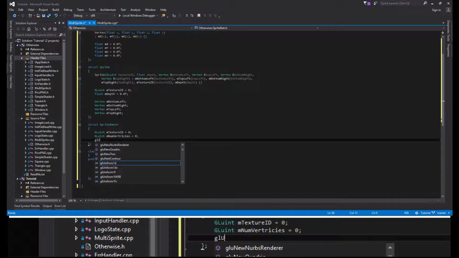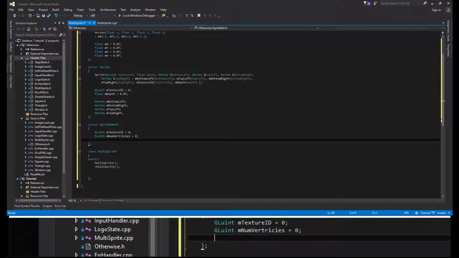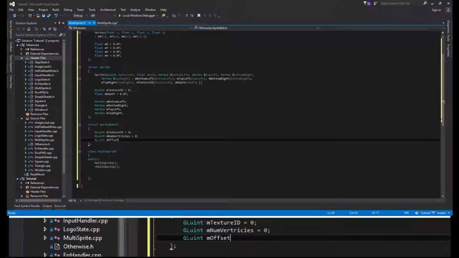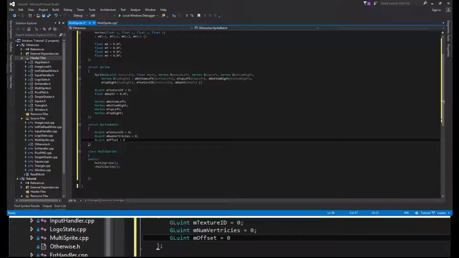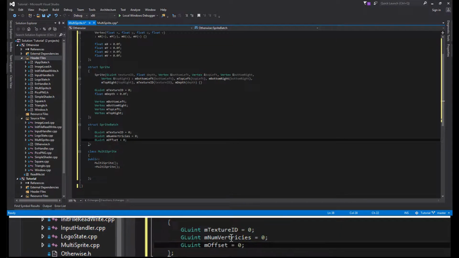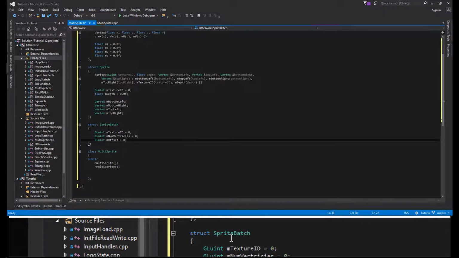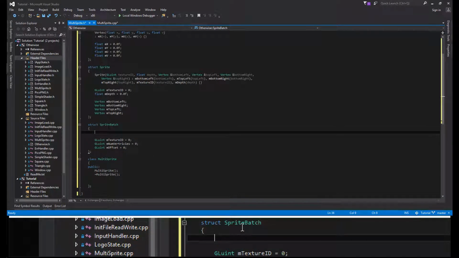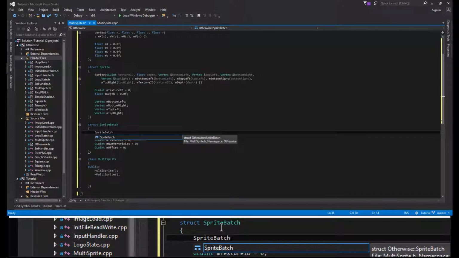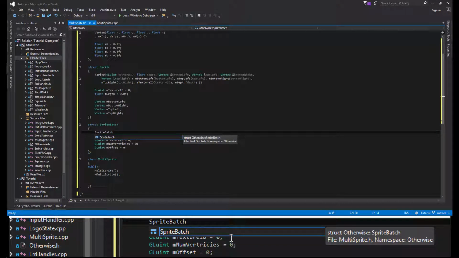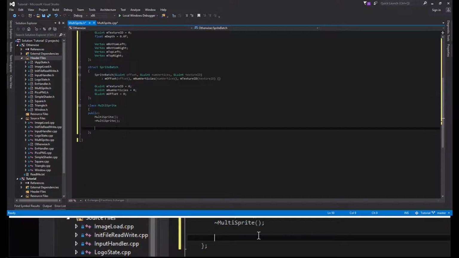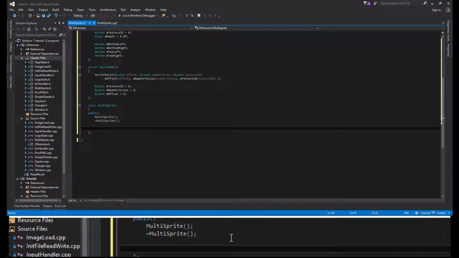And GLuint mOffset is equal to 0. So there's going to be a vector. This is how far into the vector this sprite batch is. And just like the others, it has a default constructor, which is exactly the same. You do it the exact same way as the other ones. I'm just going to skip ahead. And with that function taken care of, we now move on to our class proper.